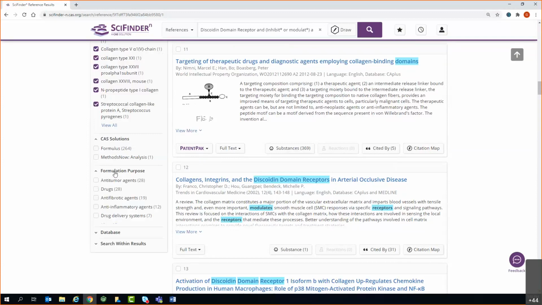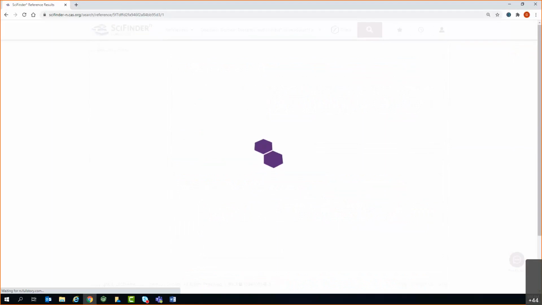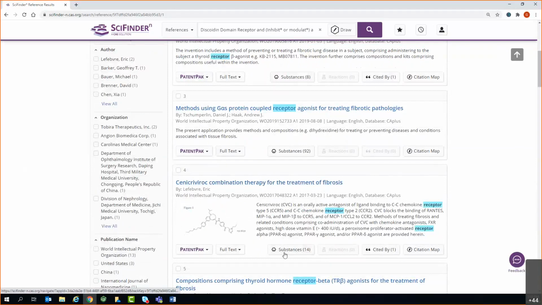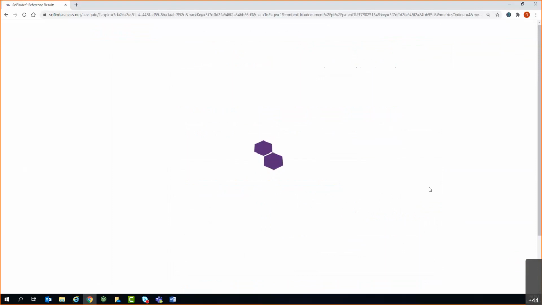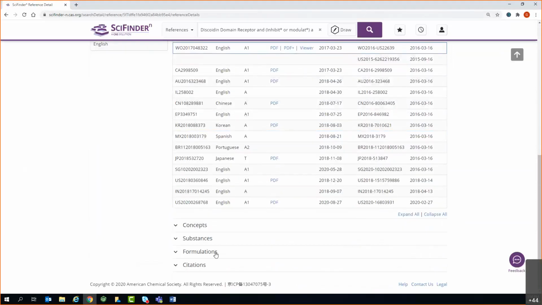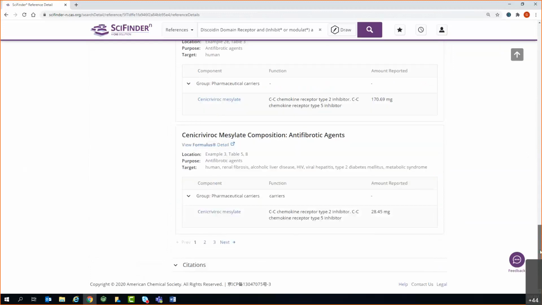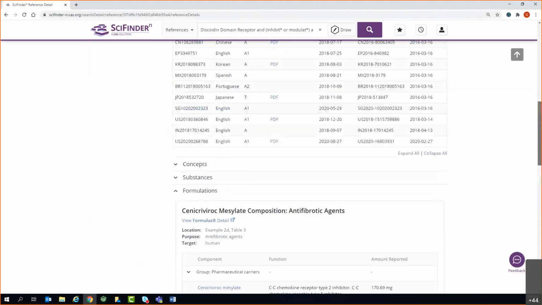In SciFinder-n, I also have the ability to sort for a specific purpose. And since I start out this way, let's say I want to look up antifibrotic agents. So all these articles that I've now pulled back will have information on formulations for antifibrotic. So I can kind of page through them here. And if I click on the title of any one of these, I can scan down and get to formulations information. And now it's going to give me kind of a little abstract of the formulation here, and see how many are in this one. So there's quite a few associated with this.